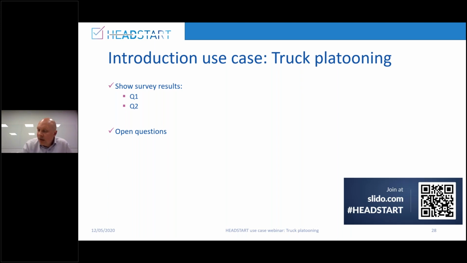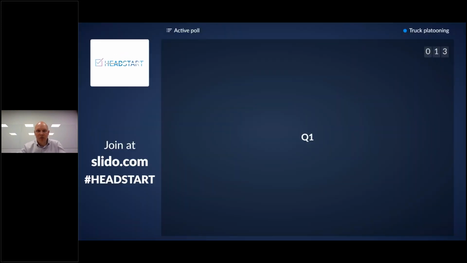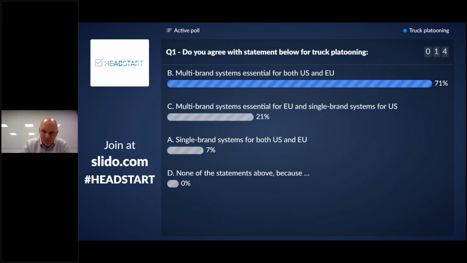So now we had two questions about the truck platooning use case: how do we see this, and how do we believe it's done? Now we can see, hopefully, the survey results. People are still voting, I think, but it's always interesting to see.